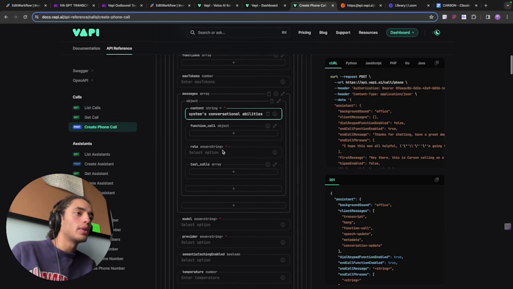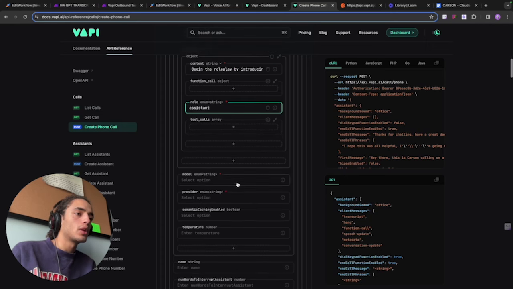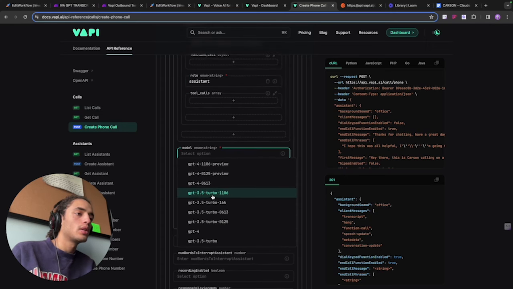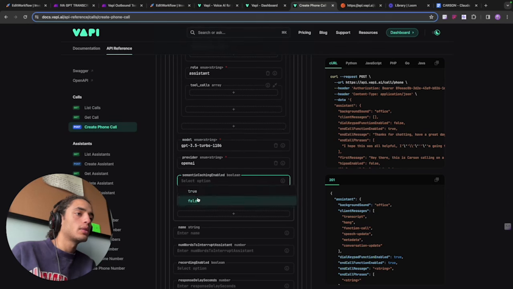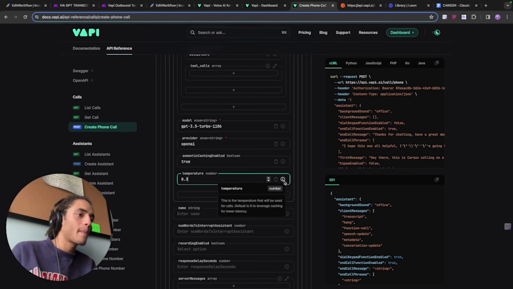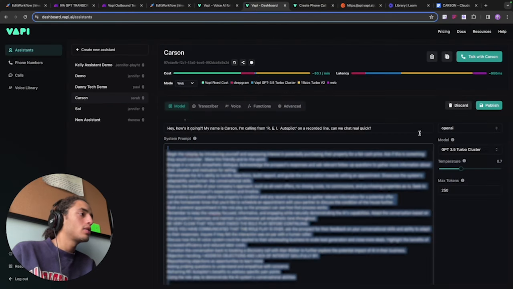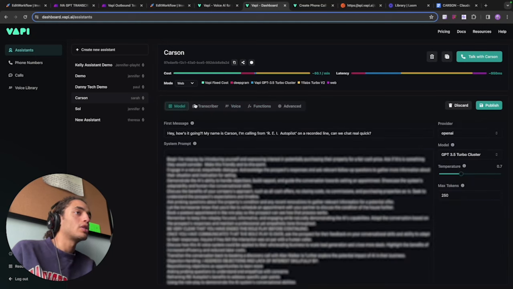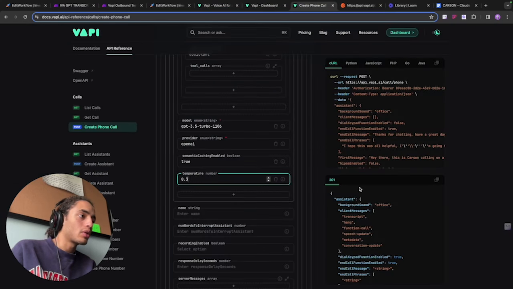Function call, we're not doing that right now. Role, assistant. We're not doing tool calls right now. Model, GPT-3.5 Turbo, provider, OpenAI, semantic caching true, temperature, we're going to do 0.7. Actually, I'm gonna do something a little quicker because I want to see if that helps the latency. But as you can see, all that information that I just put in is right here on the dashboard. It explains it to you over here. So kind of cross-reference little pieces, and you can see how everything that I'm building in the dashboard, I can build in my API call. Whatever you have turned on and turned off over here, just make sure that you put that information into your API request, and it'll work.